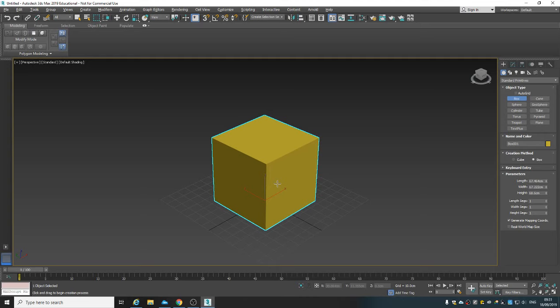The next thing I want to do is, I've got a box on the screen, but I can't see where my edges are. I can see that there's highlights and stuff, but I don't know exactly where my edges are. And how we're gonna do this is by pressing F4. So I've pressed F4 and you can see my edge faces are now visible.